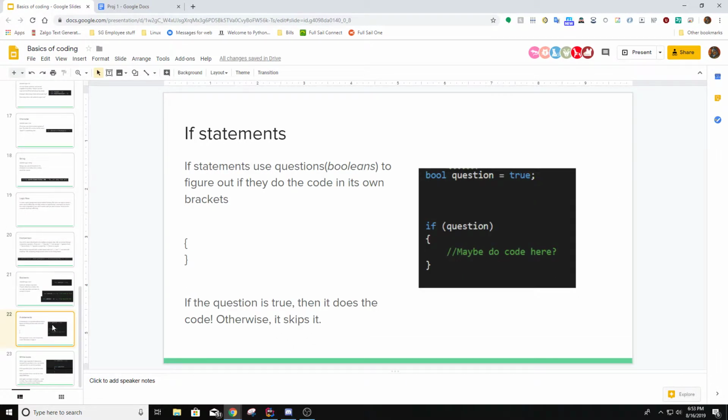And here's if statements. So this is the first big thing that will dictate how your code works. Your if statements allow you to ask questions, and then only when those questions are true, it will do code. So this allows us to do things like conditional operation. Like, I'll just show you an example.